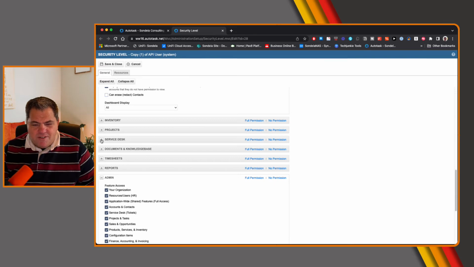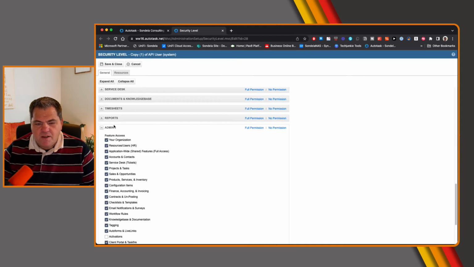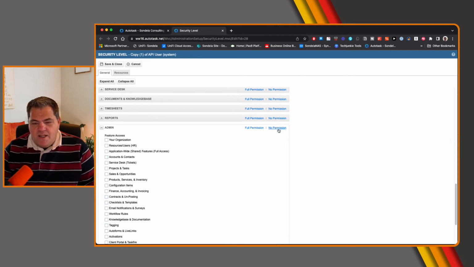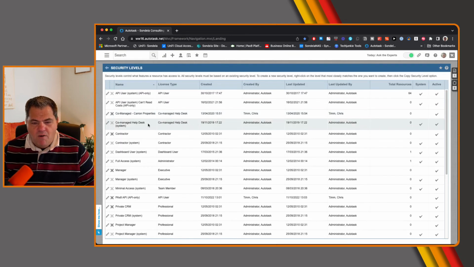It also doesn't really need to do anything with the service desk either, but you can see by default, it has the ability to delete all tickets. So I just give it no permission to service desk, no permission to timesheets or reports, and it certainly doesn't need any access to any of the admin stuff. So you can just turn all of this off. And now when I hit save and close, what you'll see at this point is I now have a new API user account specifically for Pax8.